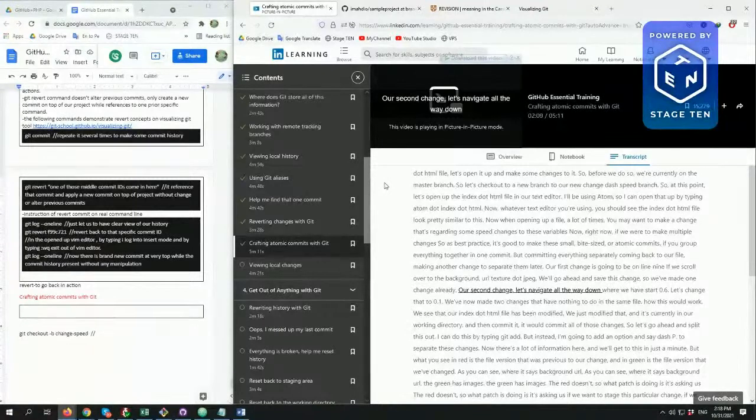Our second change, let's navigate all the way down to line 78, where we have our speed variable. Where we have start 0.6, let's change that to 0.1. We'll go ahead and save this change. We've now made two changes that have nothing to do with each other, but we've made them at the same time in the same file. Let's navigate back to our command line prompt to see how this would work.